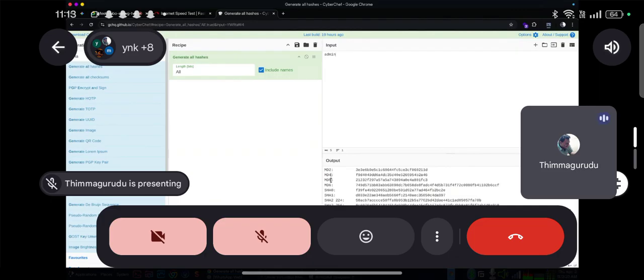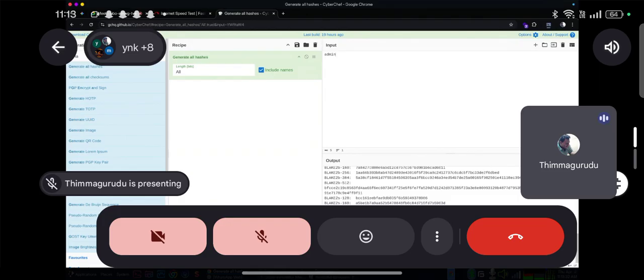MD2, MD4, MD5, MD6, SHA-0, SHA-1, SHA-2, SHA-3, so all those are different kinds of hash. LM hash and NTLM hash are used by the Windows computers.